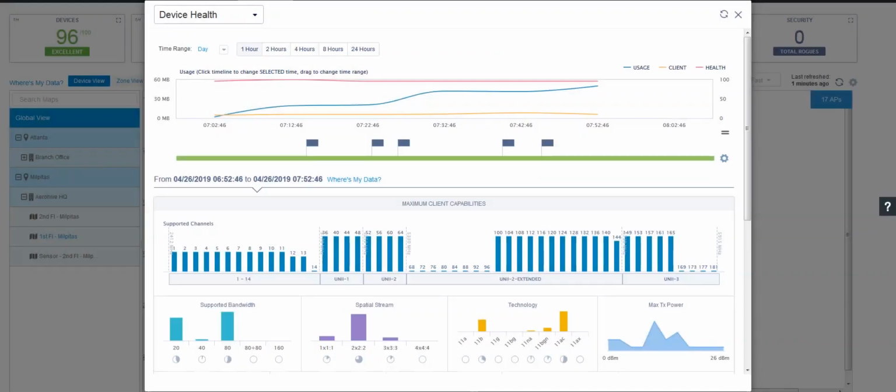Device Health provides powerful insight about the health of your Aerohive access points, as well as exposing the maximum client capabilities of the wireless client devices that connect to your network. Both provide information that will help you make informed decisions about configuring your wireless network.